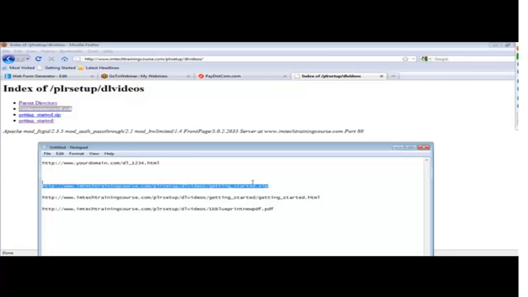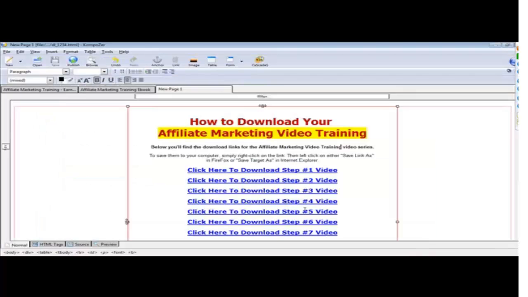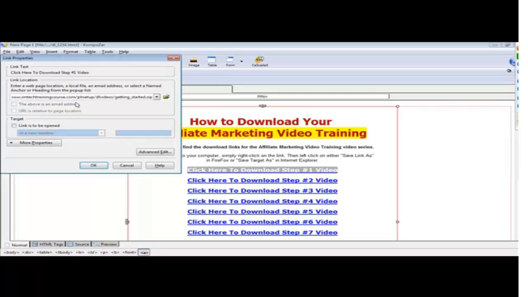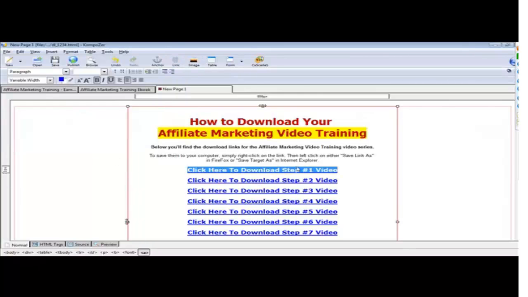So you've got to link directly to the particular files. With video PLR, most of the time you just want to give them like a zip file so they can just go and download the file. So we need to go here to Composer, and what we need to do now is just highlight this, go to Insert, Link, and go ahead and put in that information and click on OK.